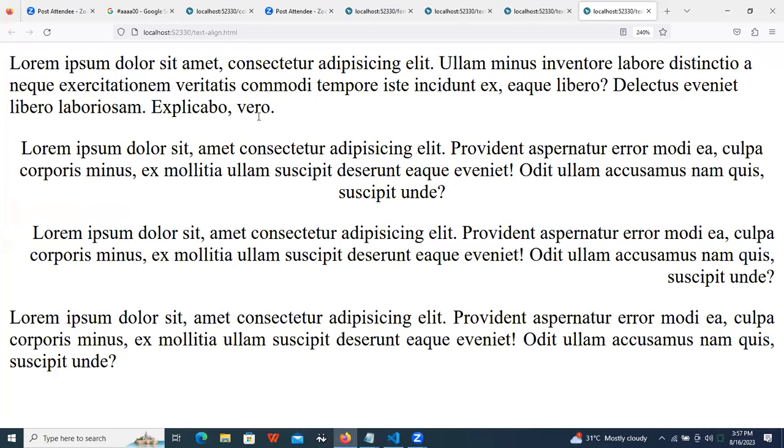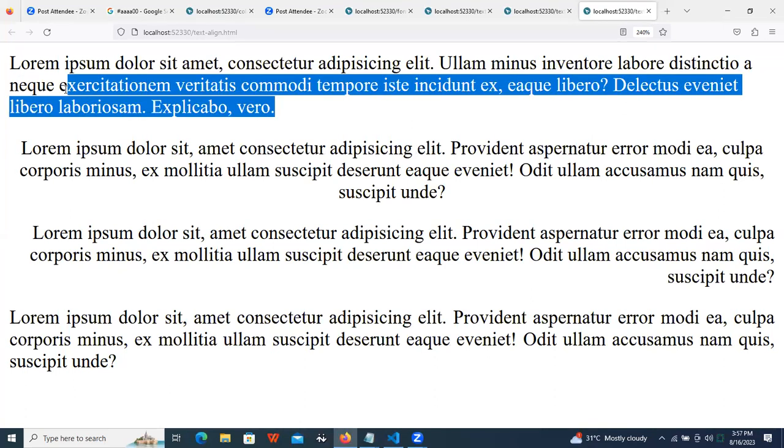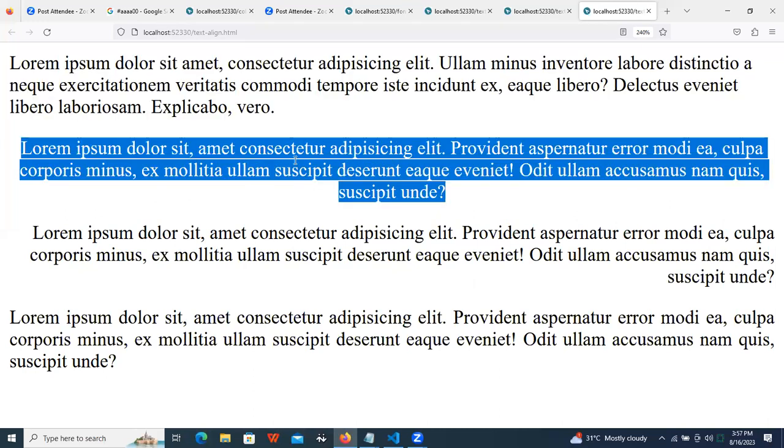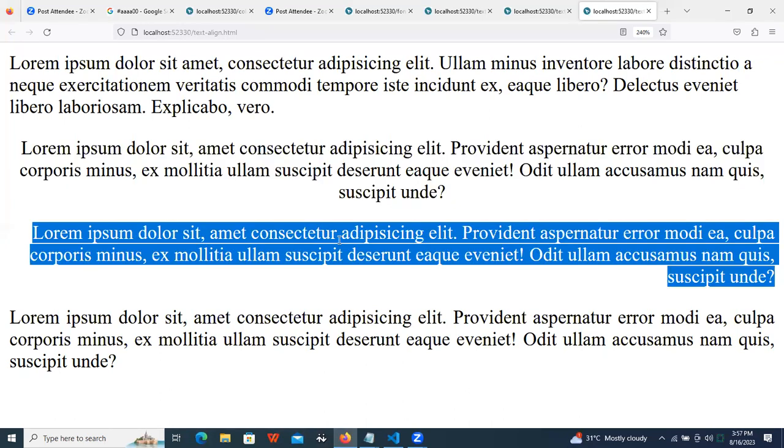Can you see and observe what is the property called left? Text towards the left side. And what about center? Text aligned center. What is the property right? Text towards the right side of the browser, the right side of the browser edge.